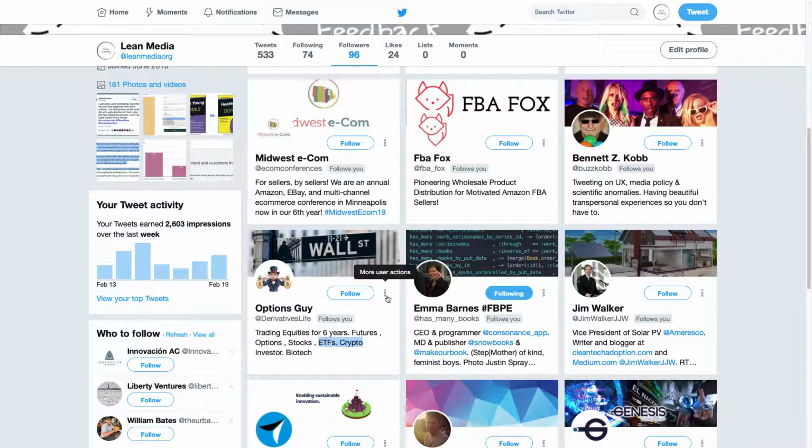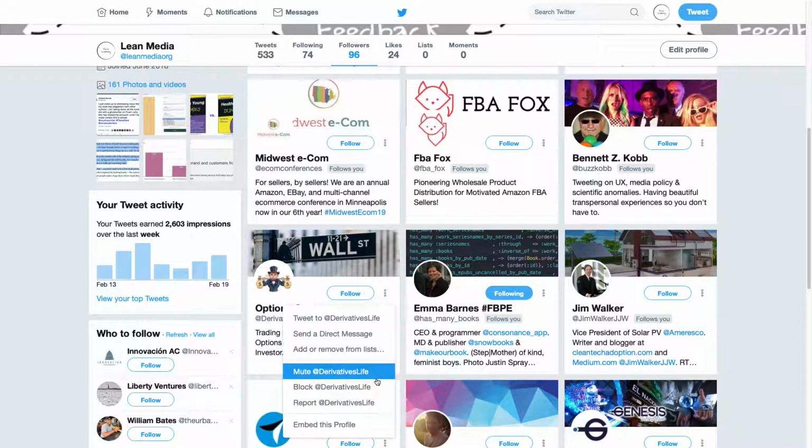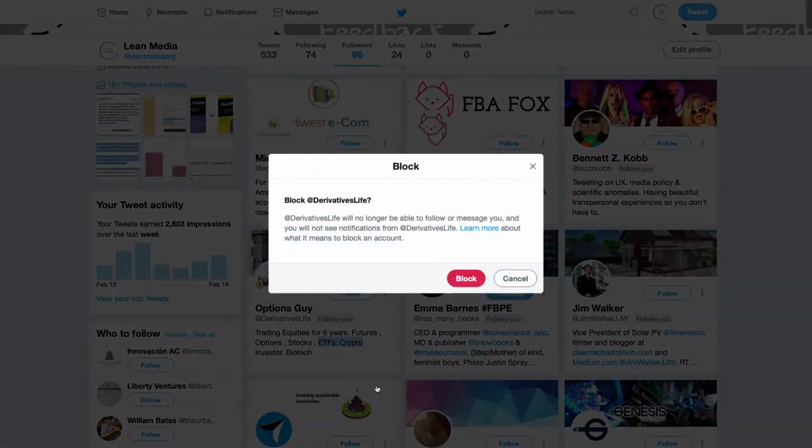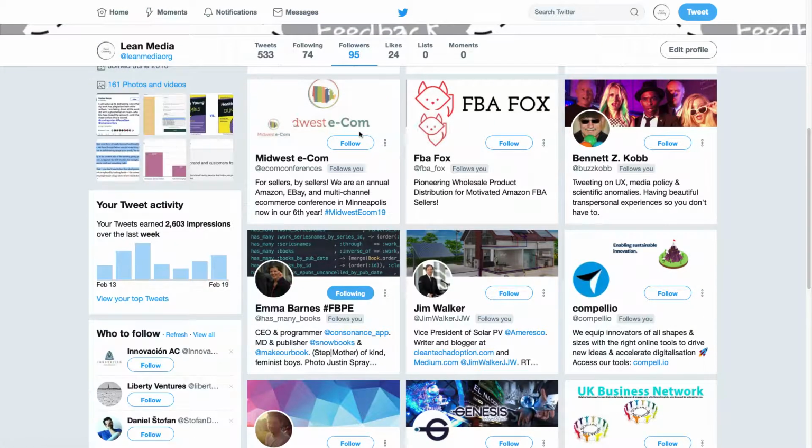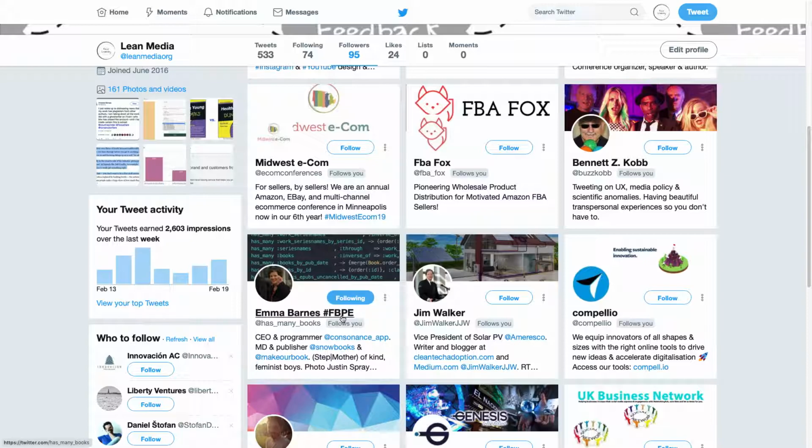So what I can do is I can click these three little dots right next to the follow button under his account. Click more user actions, block this account. And that person will be gone. Actually, let's just reload the page. Yep, they used to be here and now they're gone.